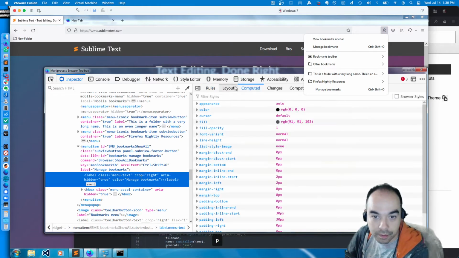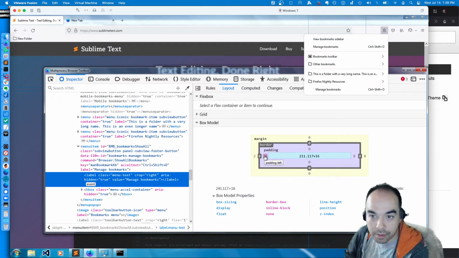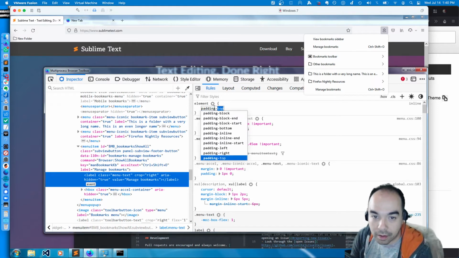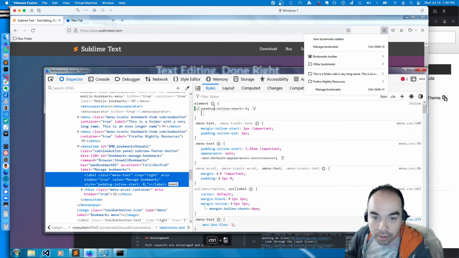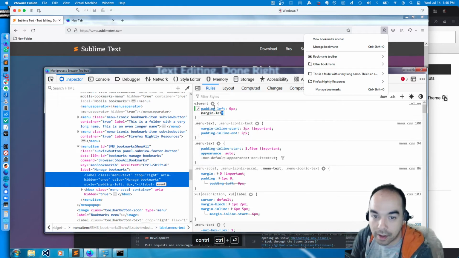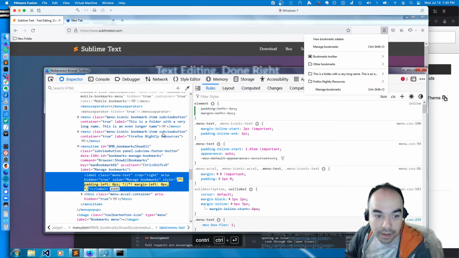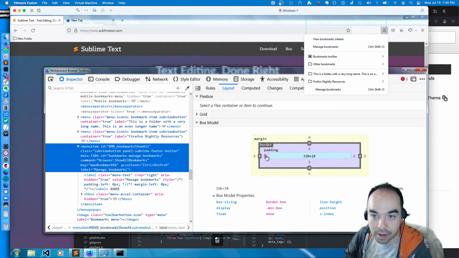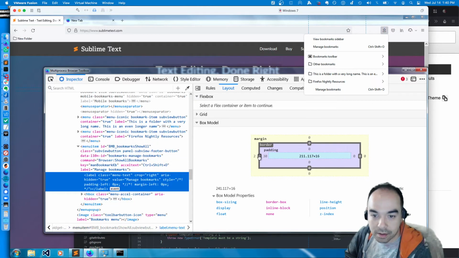Menu text. Some padding left here of 30. That's not it. Padding inline start 0. Padding left 0 px. No, margin left 0 px. That's not it. In this particular case, how about the menu item itself? Layout. It's got padding some left here and a margin of left. Seriously, this thing? The padding left is not it? 0. What if I make this 0?